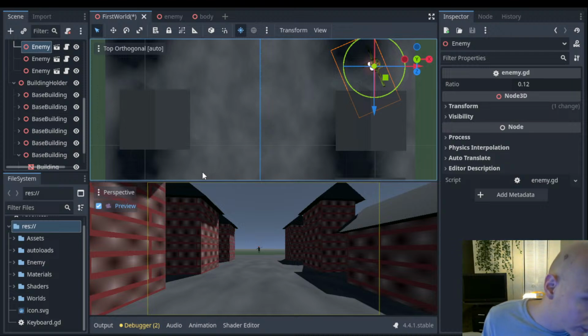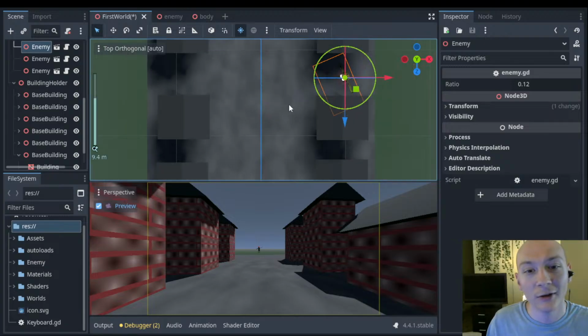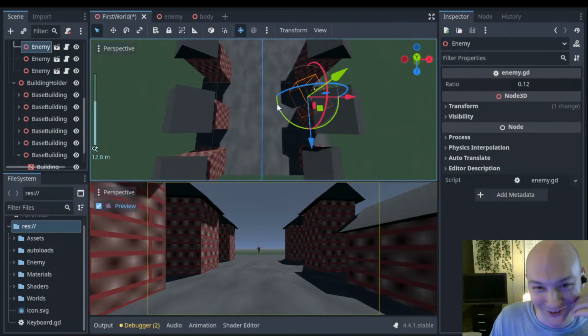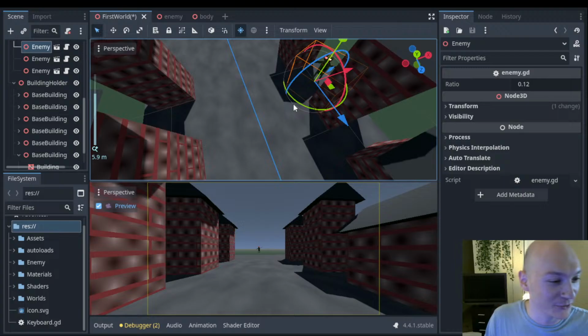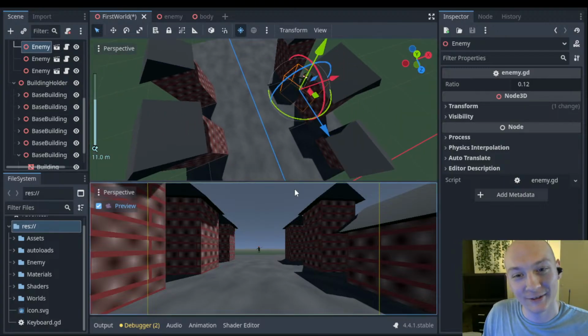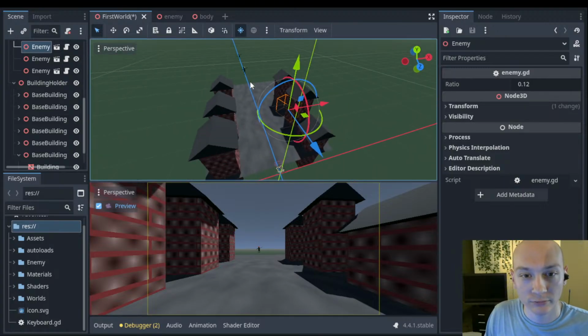Why have shader for water worked? I don't know what that question is. Why have shader for water worked? I'm not sure.